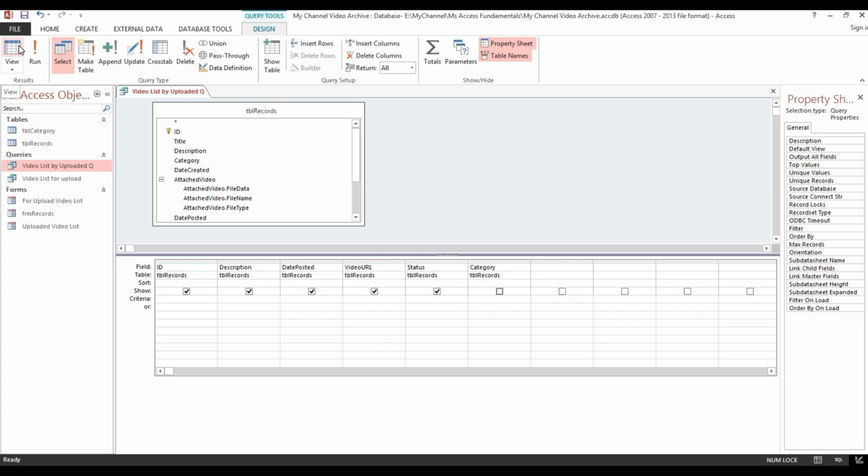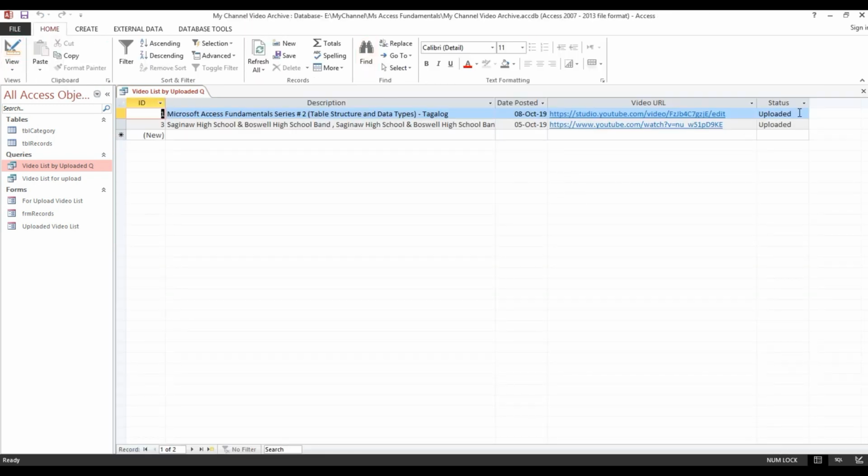Okay, so now we will go to criteria here. Since this query is for uploaded video, we need to put the criteria. If numbers, we can write directly 0, 1, 2, 3, 4 and so on. But if we are using letters, characters, we need to put double quotes. Since I copied the uploaded, just right click, then paste. So this is the one, then double quote. So guys, see, if I select run or view, the list is showing only uploaded. Look, so we will save this one.